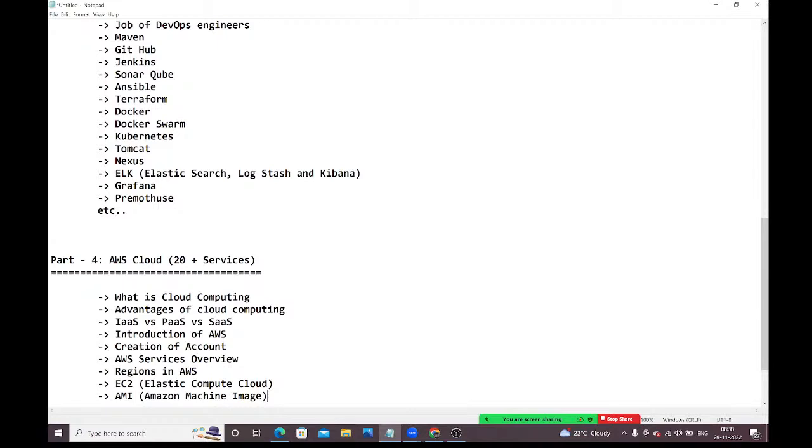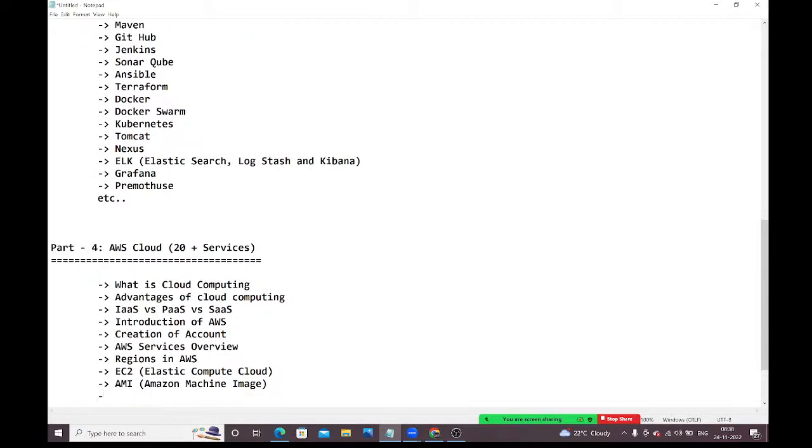Okay. See, guys, after completing this AMI, next I'm going to discuss EBS. What is this EBS, guys? EBS stands for Elastic Block Store. What is this Elastic Block Store?